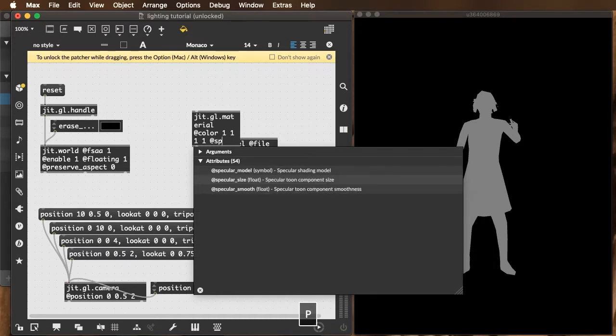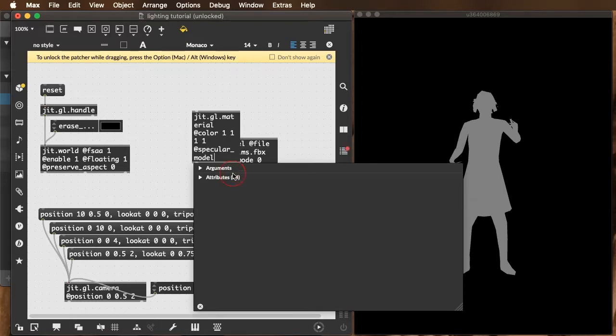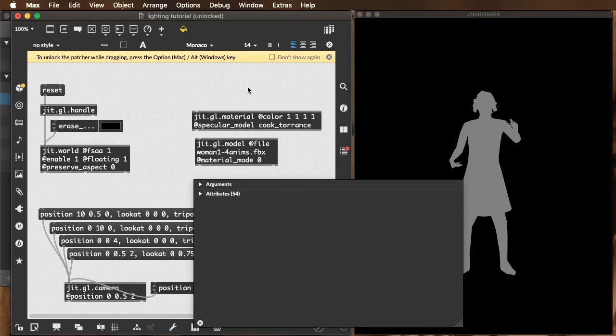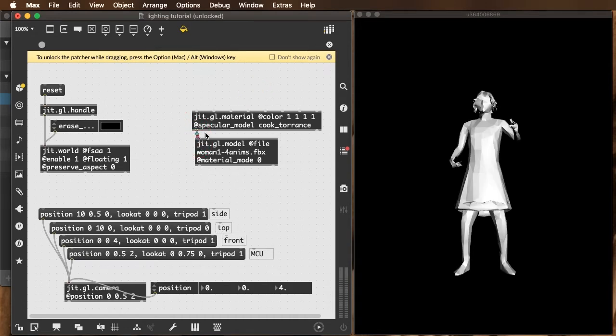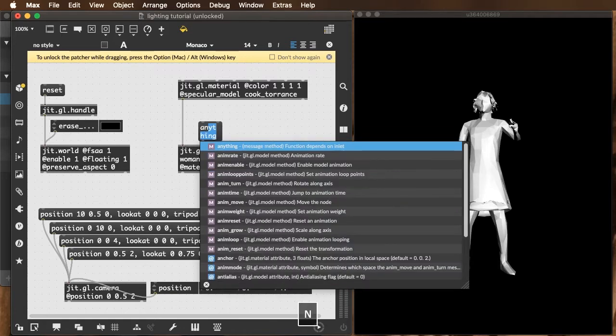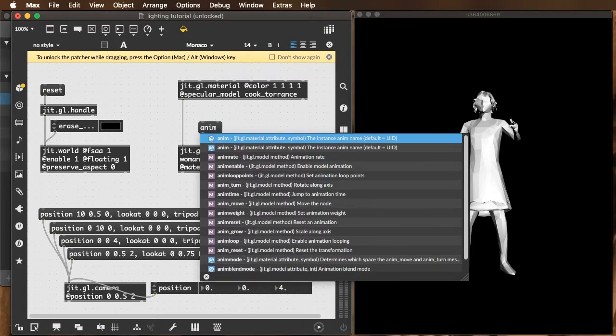And give a specular model of Cook Torrance. Connect that. And she's in kind of a weird pose because she's an animated model, and we're going to work more with animated models later, but I thought I'd just use an animated model for this tutorial for fun. So I'll send the anim enable message.